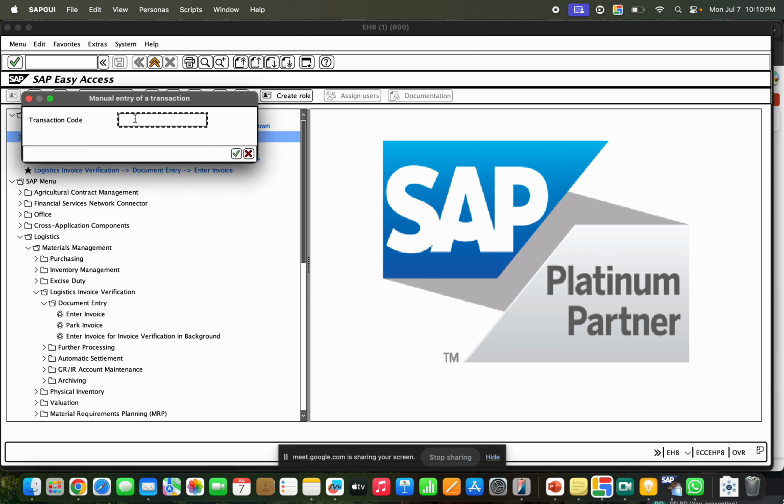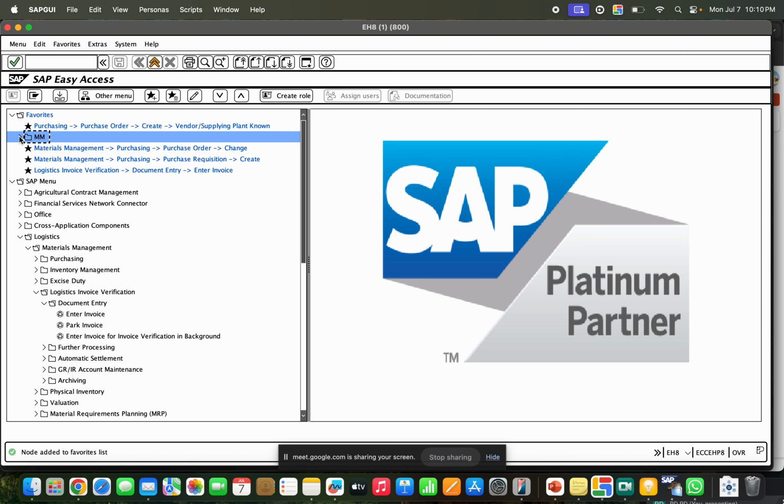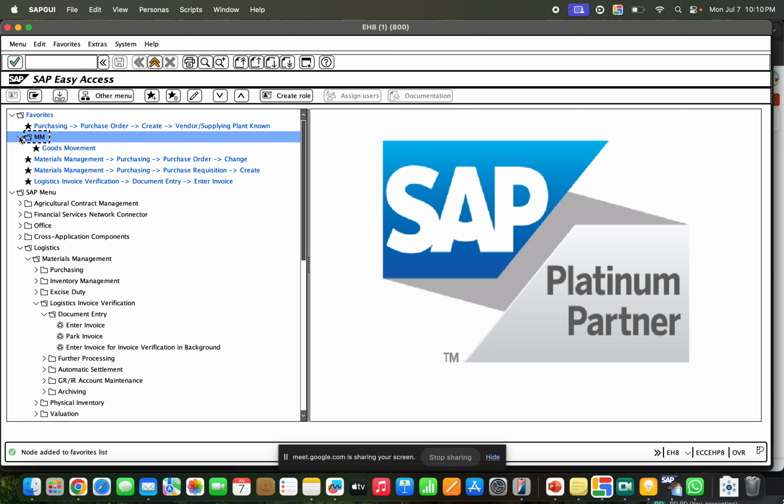What transaction code do you want to add? Suppose I want to add MIGO, so it will go in the folder. See, it will not display at the top, it is there in the folder. Clear? So you can create a folder and add your transaction code, or at the top also you can add your transaction codes.